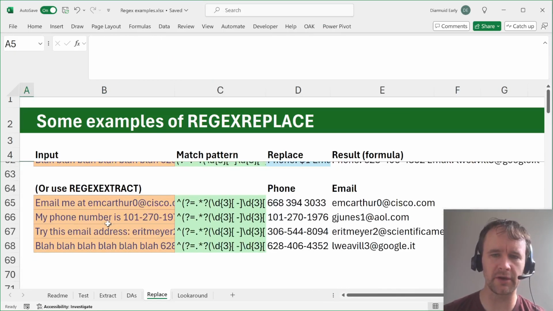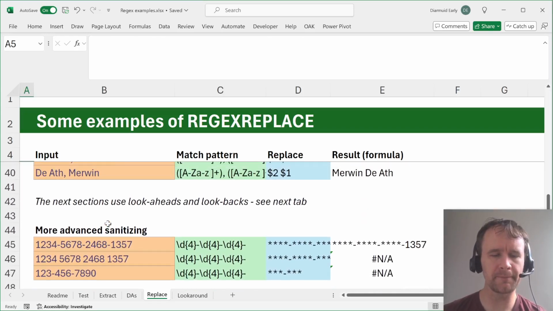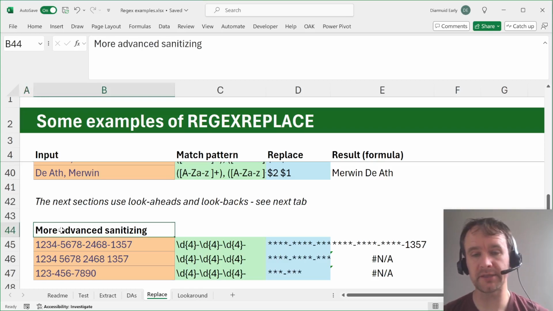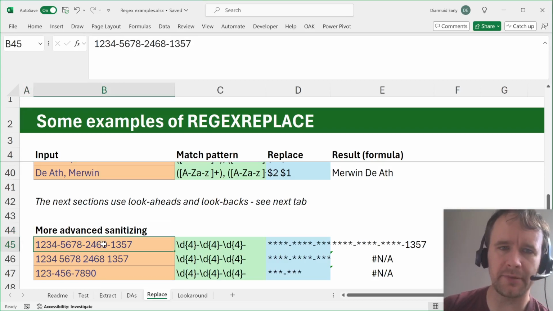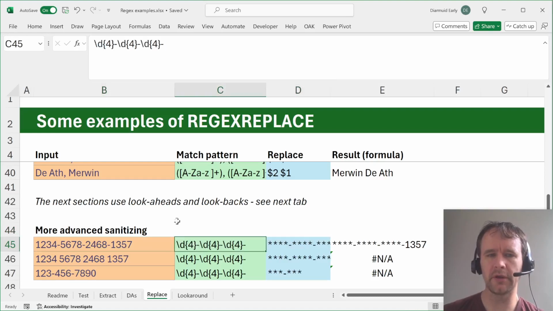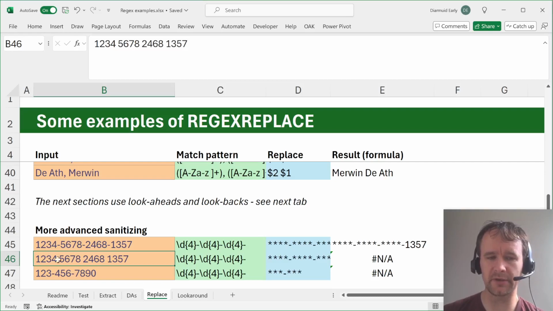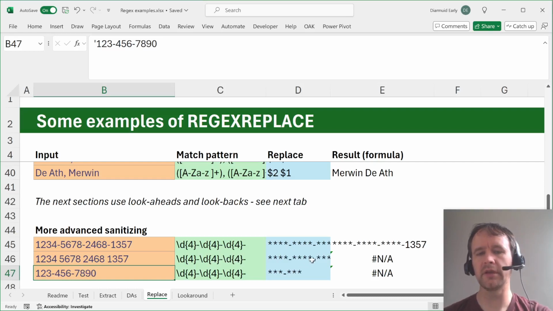Now that we have look aheads and look behinds, let's show a couple of more interesting things we can do with REGEXREPLACE. This is an example that I've seen used a few times for REGEXREPLACE as a way to do sanitizing of credit cards or phone numbers or other things. And this is an actual example that I saw somewhere: take this credit card number, take this pattern, replace it with this bunch of stars, and you get this. The challenge is that if your credit card syntax changes a little bit, it doesn't work. If you're sanitizing a phone number and your phone number syntax changes a bit, it doesn't work.